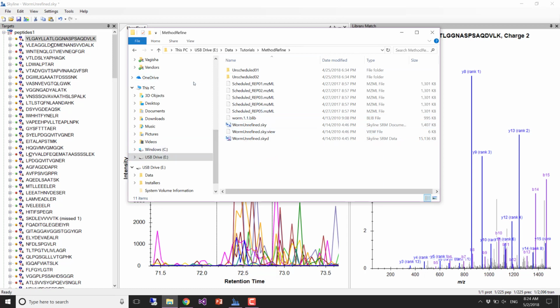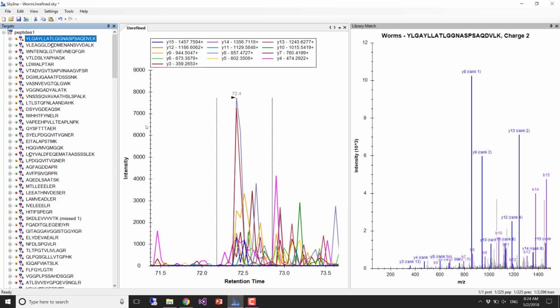where we are. We just went through a bunch of steps to show how we would get this data. I guess actually I meant to show how we would get the method files for this, so let's quickly do that while the people who just came in copy the method refined folder and open the worm unrefined document. So I'm going to save what I have.